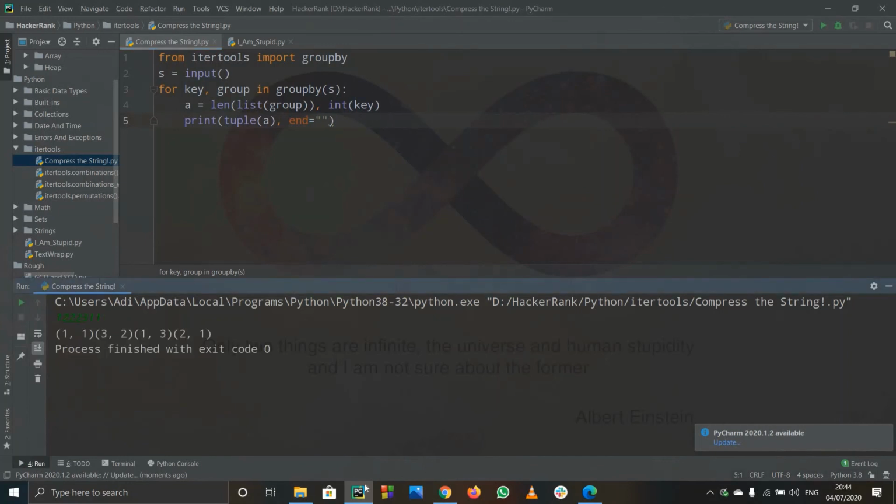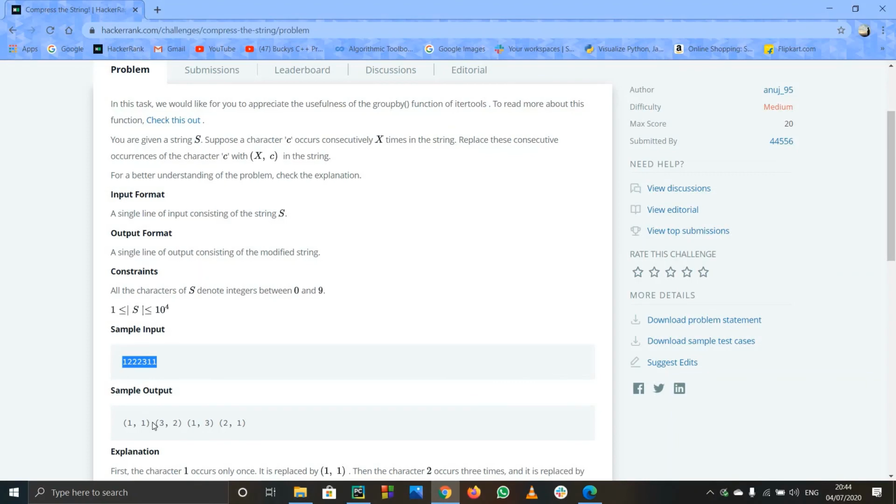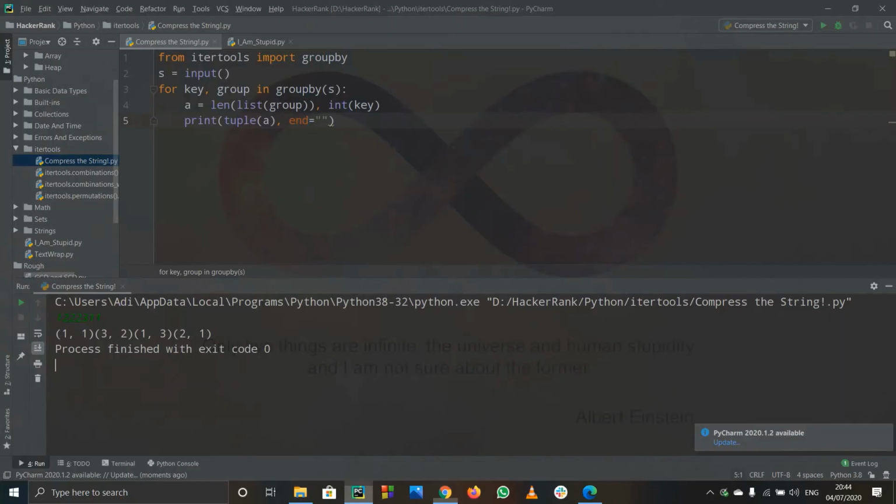Okay, I think still something is wrong. Yeah, yes, there is a space. I didn't give a space in end equals to. So here I'll just give a space. Now I think it should work. Yeah, now it is fine.